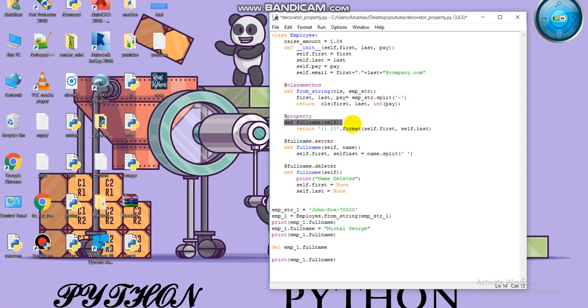Basically we are using a decorator of property, and here we are using a function named fullname, where we don't pass any values, or we can say arguments. So basically it just gets an instance of the class.